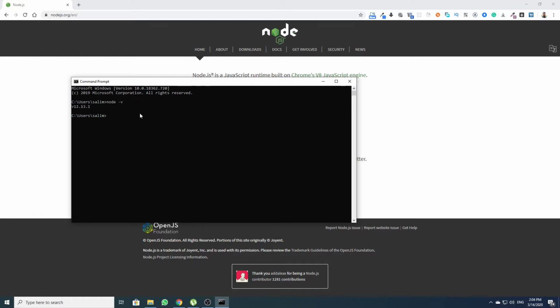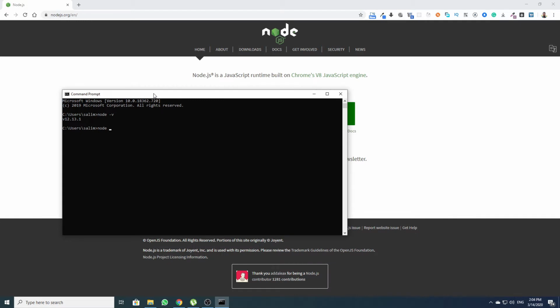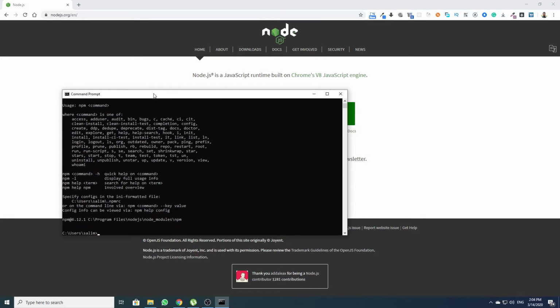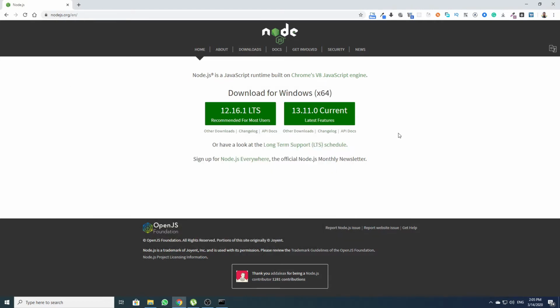Once you have it on your computer, to make sure it is installed correctly, you need to type node -v. You get the version you currently have. Or npm -v. Alright, if you get a version, it means it is installed correctly. So let's get started with our course.